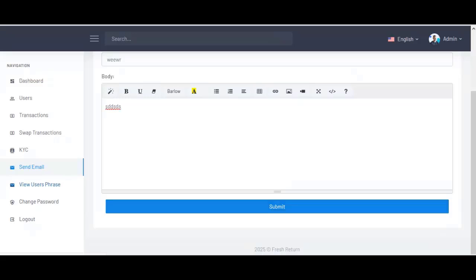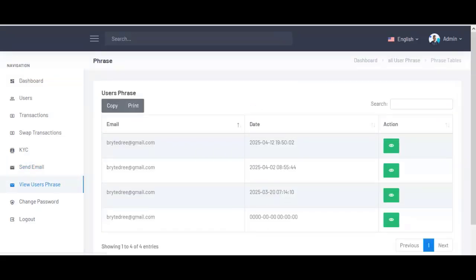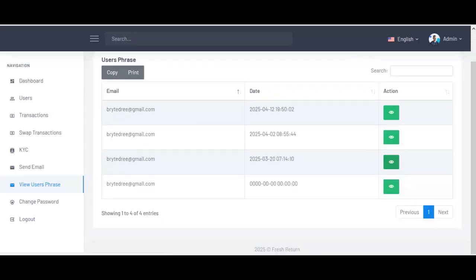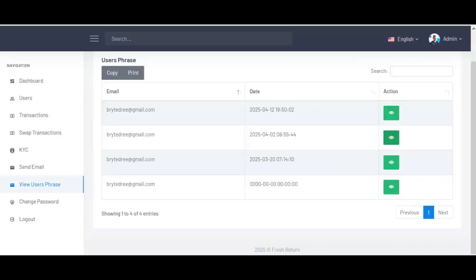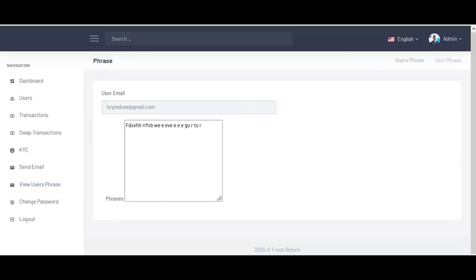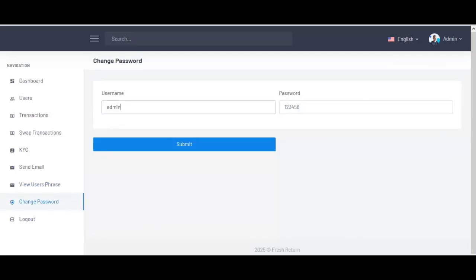Then we have view user phrase. All right. Once a user connects their wallet on this particular website, you can actually see the phrase right here. So let's click on this icon there. You can see the phrase right there. You can actually still see the phrase. All right. You also have change password, where you can change the username and change the password, and then log out.